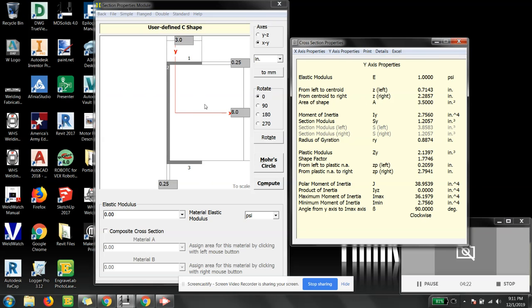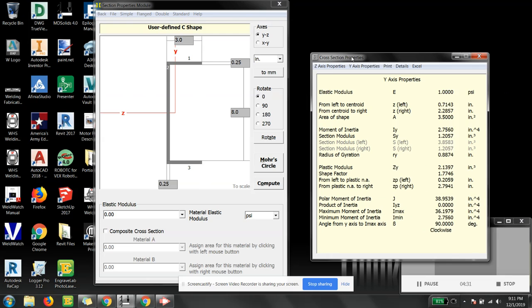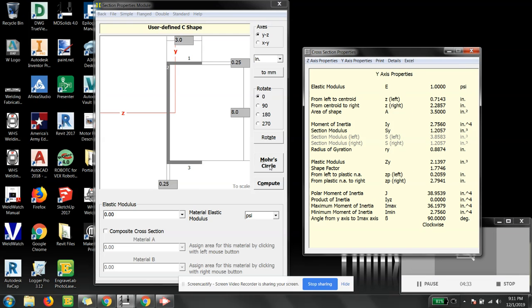So take a picture of your centroid and one of these pages here, either your X, your Y, or if you have it on Y to Z, one of these pages as well. All right, so that's your goal here for Thursday. Come up with a shape.